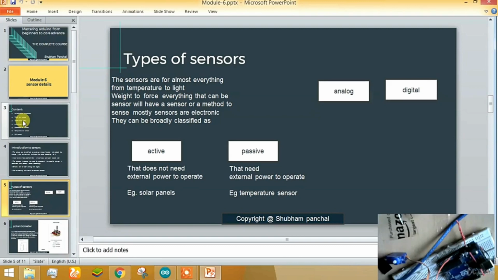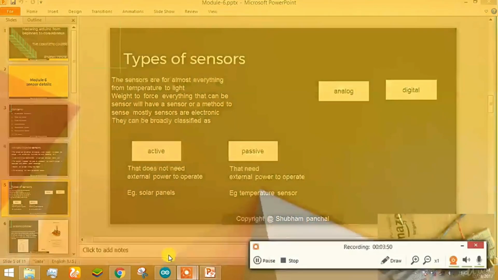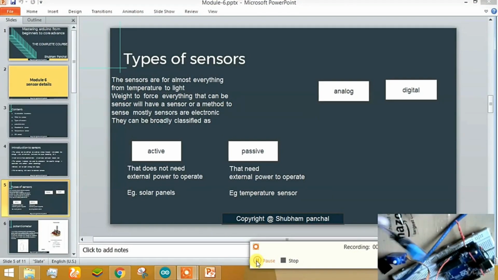I will be telling you afterwards about that. And a passive sensor is a sensor that needs external power to operate, such as a temperature sensor. A temperature sensor is a device which needs power as an input. Here you can see that this is a temperature sensor that gives the value in the form of a measurement. You can measure the temperature outside by using a library which is specially dedicated to this temperature sensor.